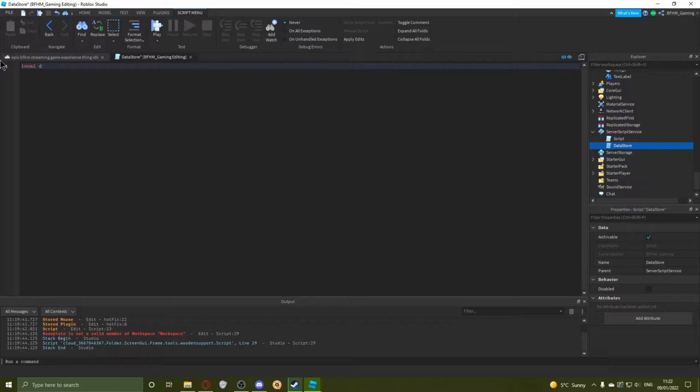So I'm going to say local data store equals game get service data store service colon get data store, and then you can name it here. So I'm just going to call this data store because I don't know what to call this data store. So there we go. Now we've got the data store. And this won't work if you don't have the API access thing on.